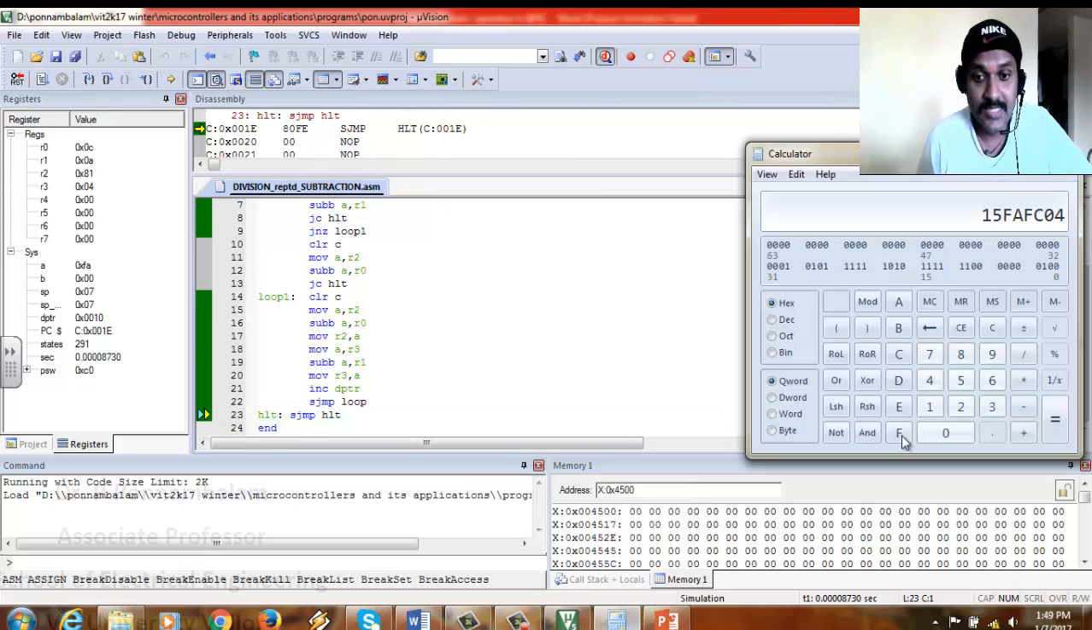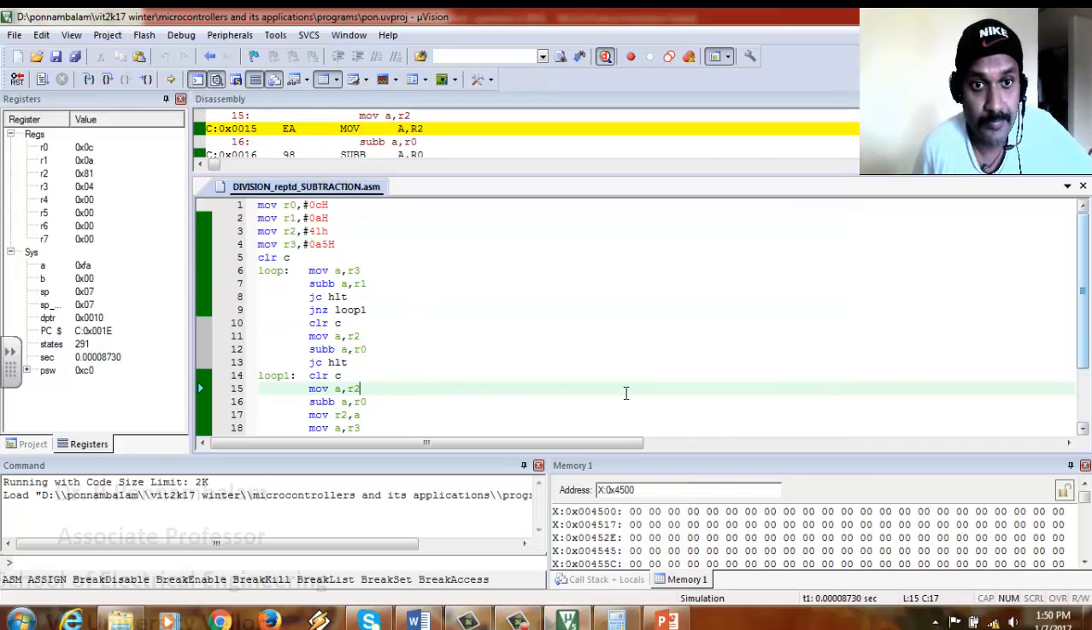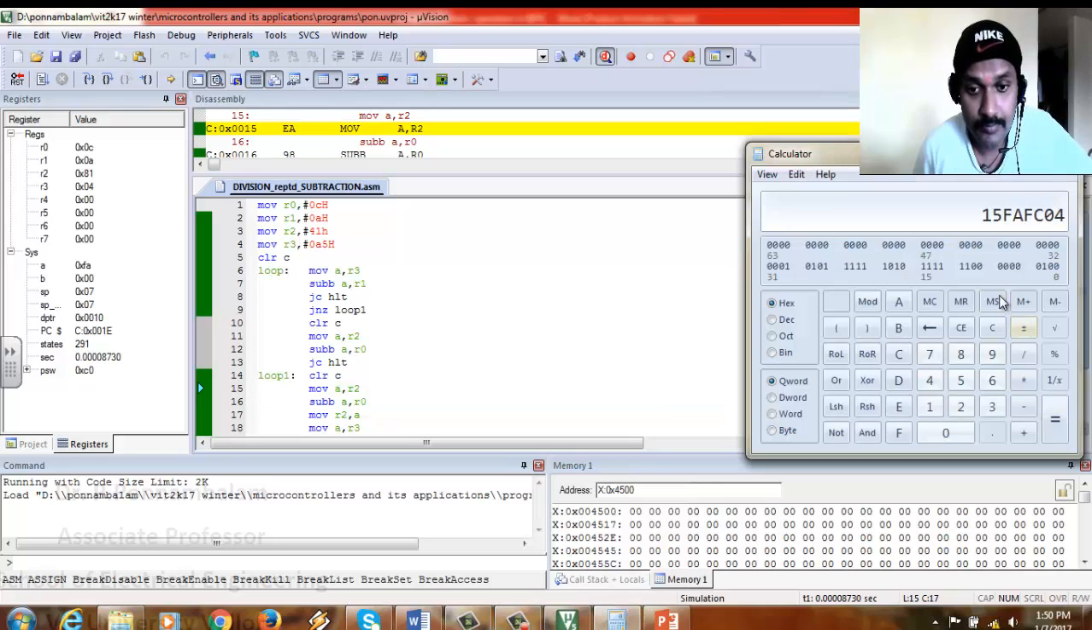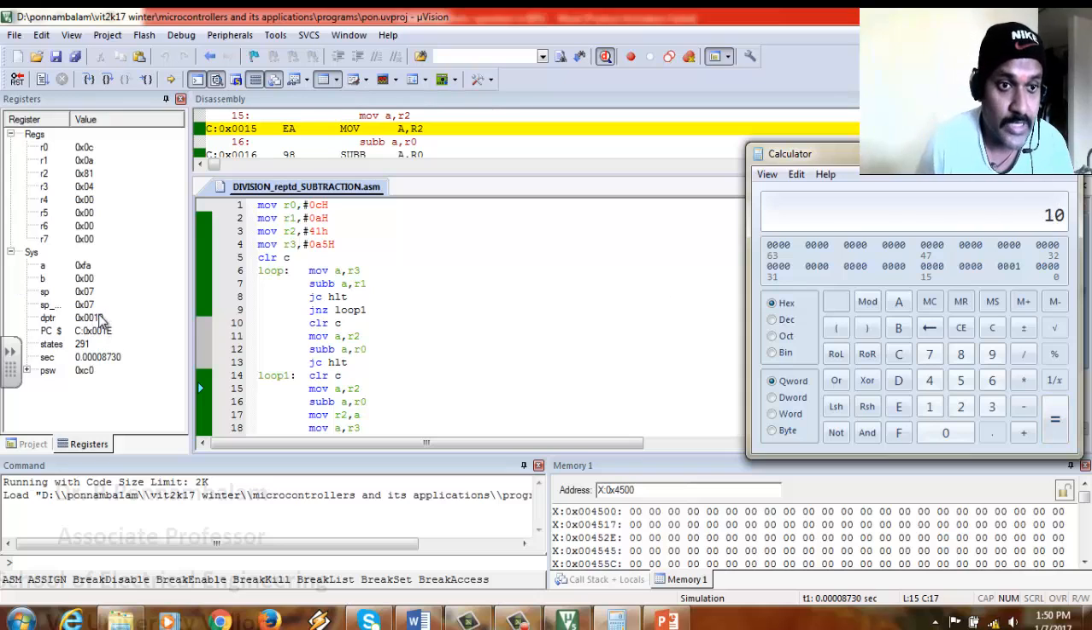To check that, you can always use this calculator. As I've already told you, A541 divided by A0C. So 10 is the quotient that has been obtained.